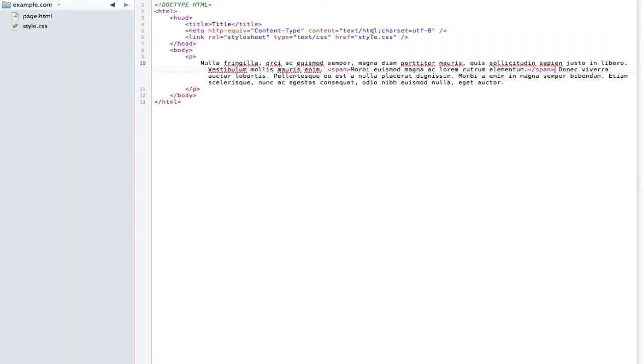So let's say I wanted one of these sentences to be red and I wanted another sentence to be blue. So I'll give this one a class of red and I'll give this sentence a class of blue.